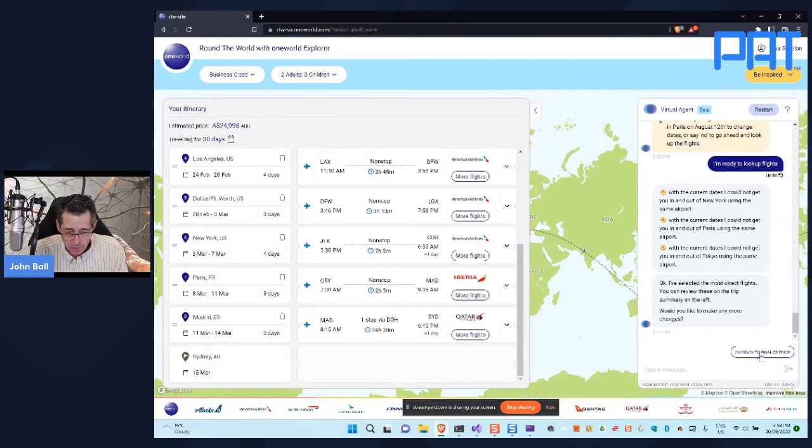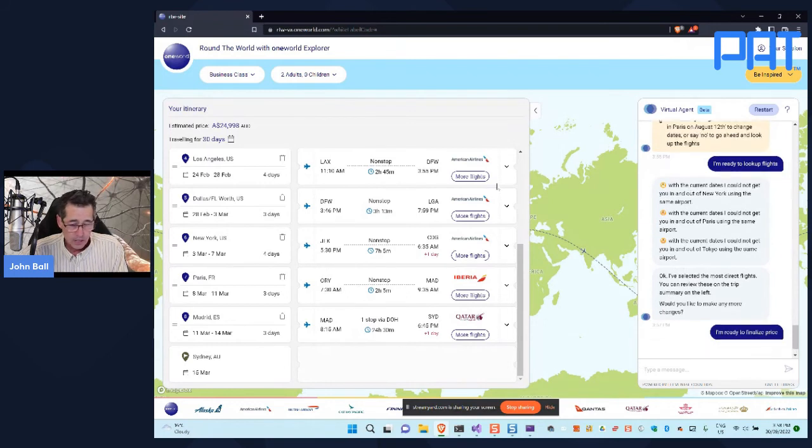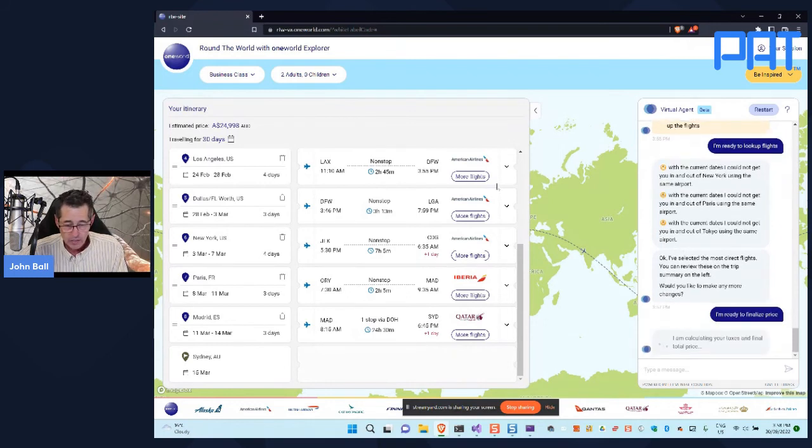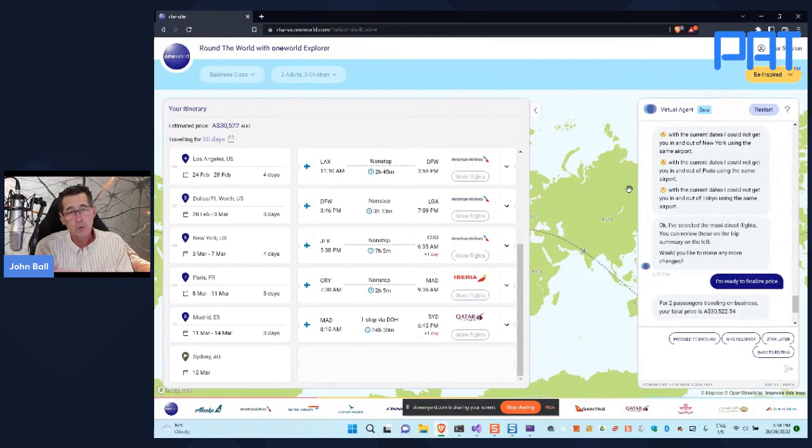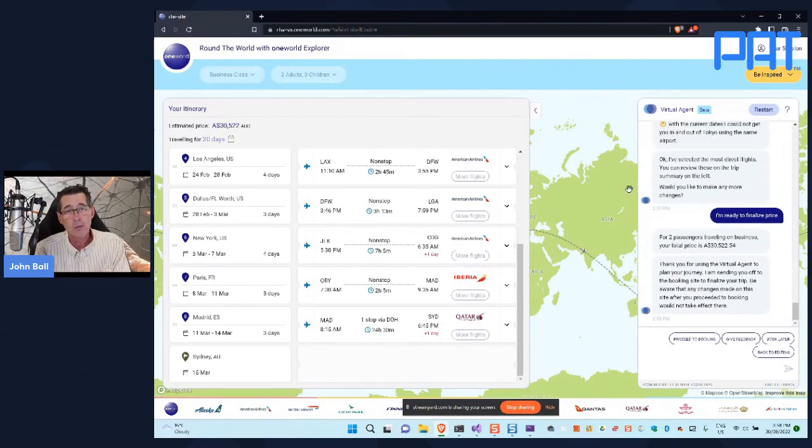Let's finalize the price and see if we get out of this in less than 20 minutes. So remember, 45 minutes to an hour to fail. I'm talking about this, I'm trying a few things, and we're actually seeing great results. Look at that. So we've now got a total price. That's for 2 travelers going business class for all of that. It's done a great job at helping me. And now you can see it's asking, do we want to proceed to booking, give feedback, book later, etc.